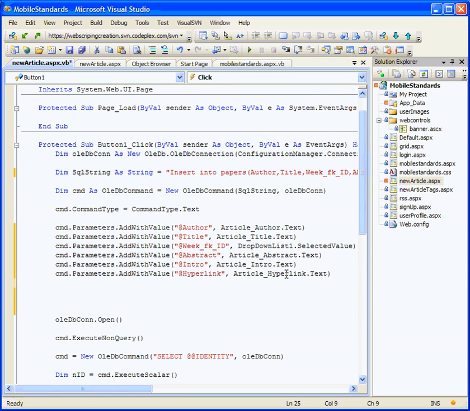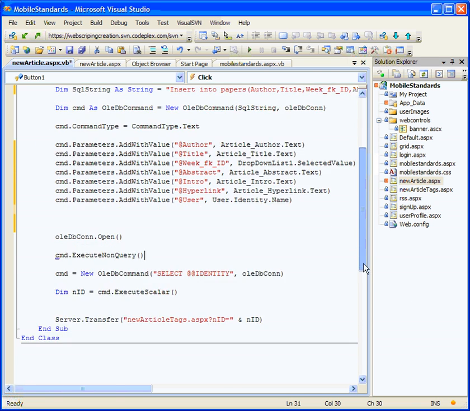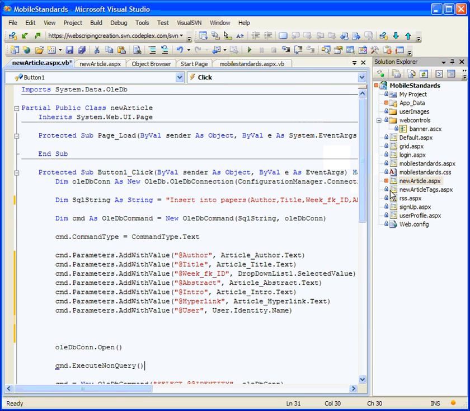So now, in this CMD parameters thing here, what we're going to do is add @user into our SQL string, and the value we're going to pass in there is user.identity.name. Okay, so that will go in there, and that then will populate the database with this user value. So let's just see if it does indeed work.